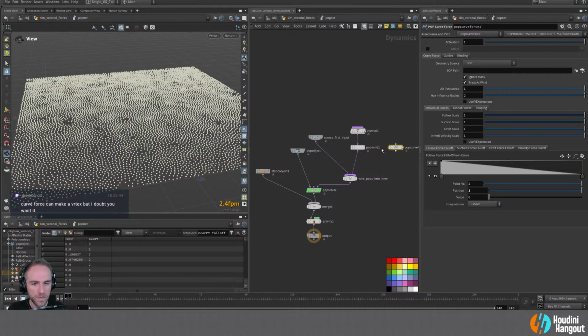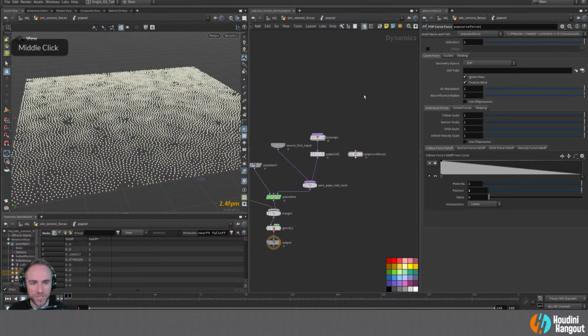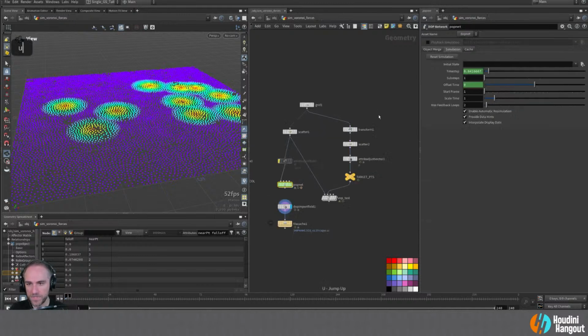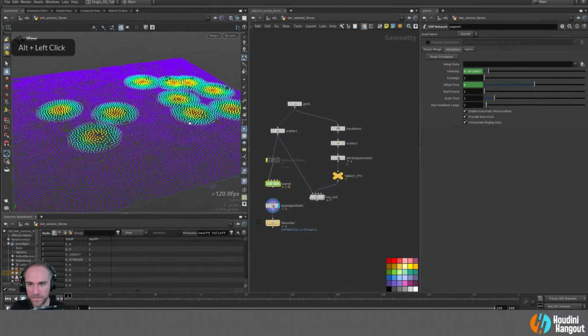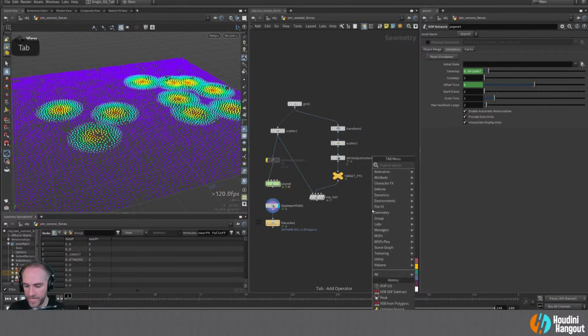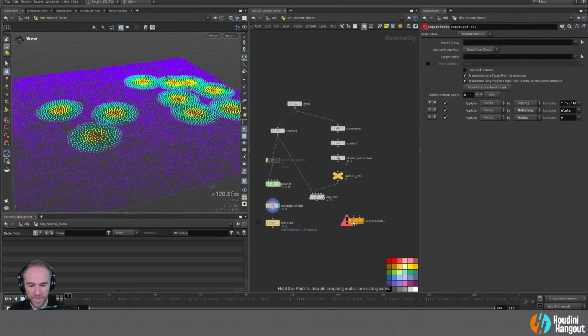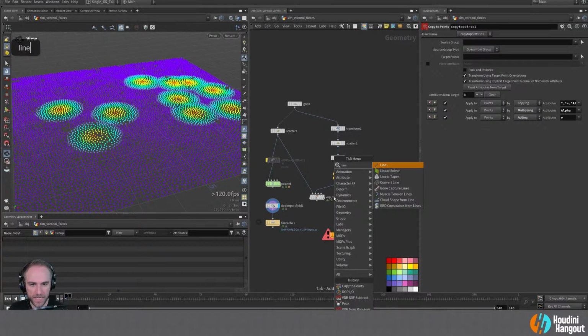So let's do this, and that's good. And I think what we can do here is we should be able to have a bunch of curves coming in here. So what we could do is do something like this. Just have a copy to points. And let's take this, and we'll just do a line here.